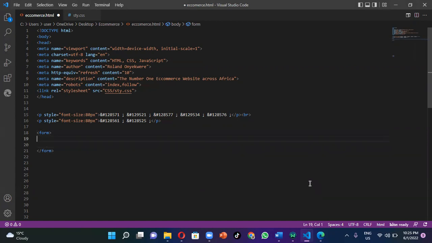Now I'm going to create the label. The label should be first name. So label for is equal to fname, and fname is called first name.